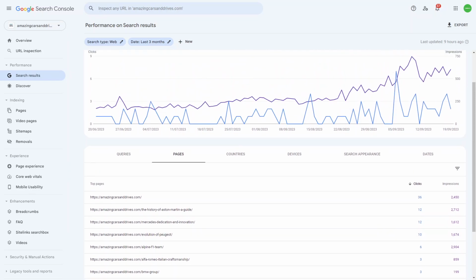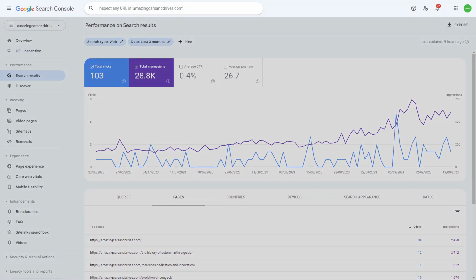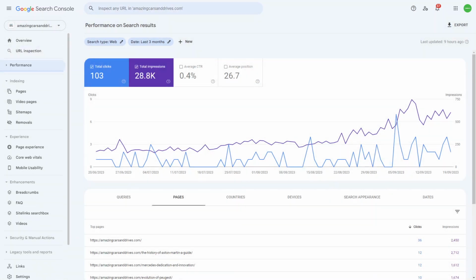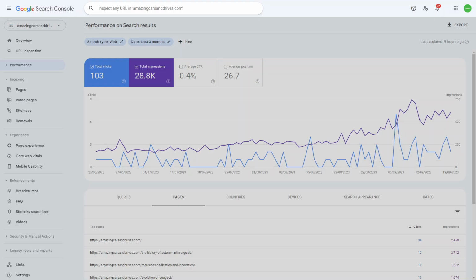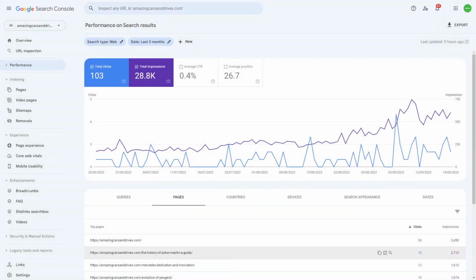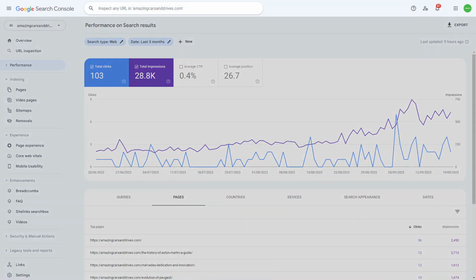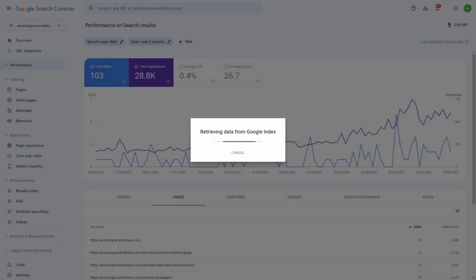You can also do URL inspection, and this will basically help check the indexing status of specific URLs on your website. You can also request Google to crawl and index specific pages as well. So if we take, for example, one of the website links and go into URL inspection, we can paste that URL here and it'll retrieve data from Google Index that way.